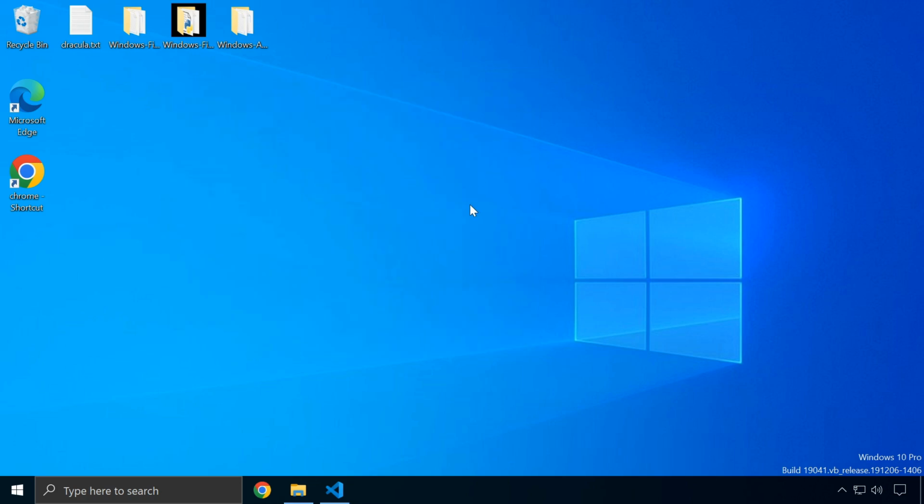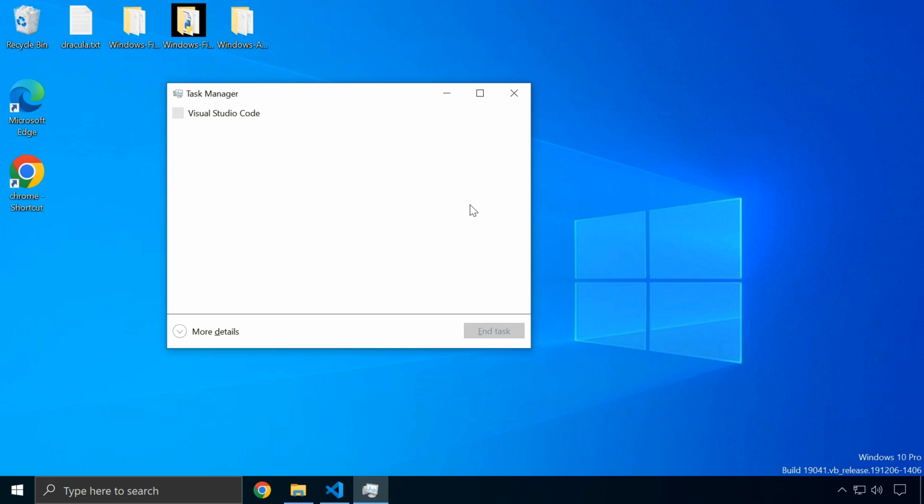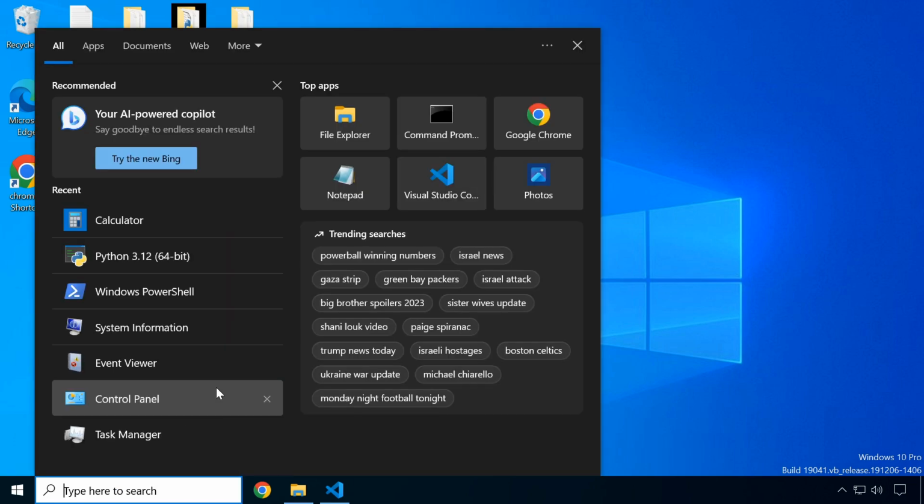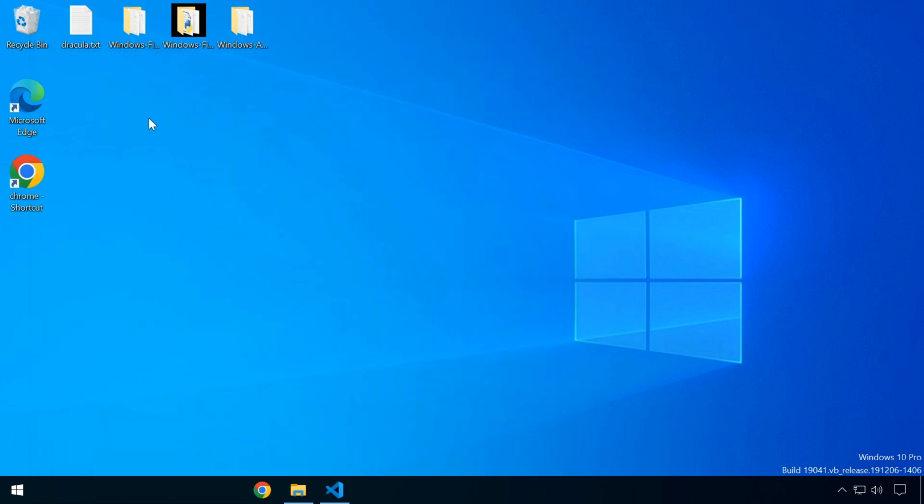We have Windows R. You can hit Windows R and type taskmgr, not the full word, just taskmgr, and hit enter. That will open it as well. And then everybody's favorite, if you can't remember how to get to it in any way, you can click on search and type Task Manager, and it will run it right there for you.